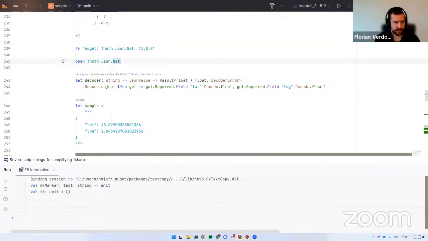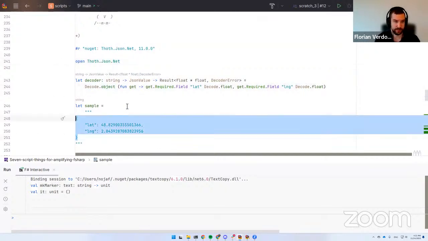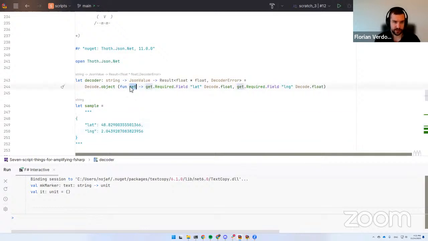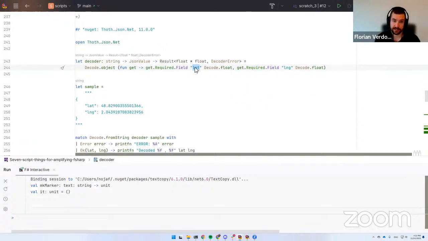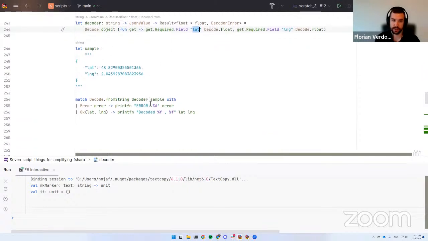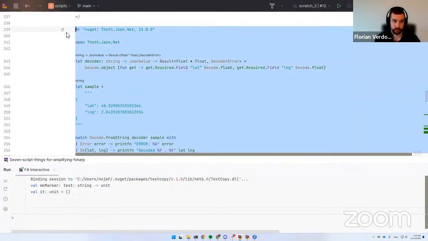So I'm opening the namespace. I'm going to say decode object. So I'm expecting an object, which is what my sample represents. And with this get object function, I can say, hey, I'm expecting a required field. It's going to have lat as a name, and I expect that when you try to decode it, it's going to be a float. So the moment that my lat is not present, the thing is going to yell. The moment it is not a float, it's also going to yell, and it's going to tell me exactly what happened. So we'll run all of this.